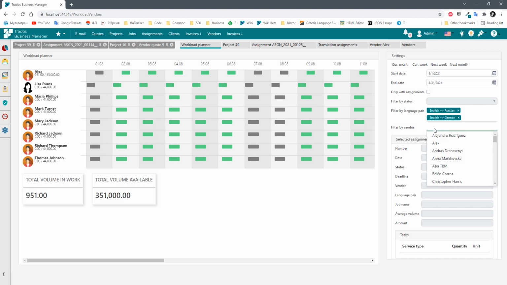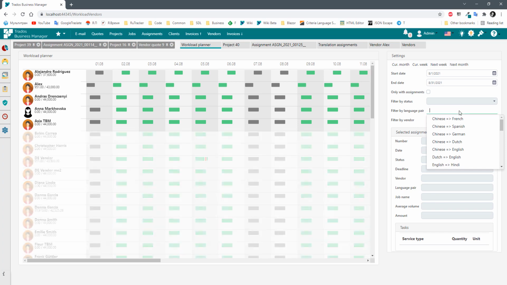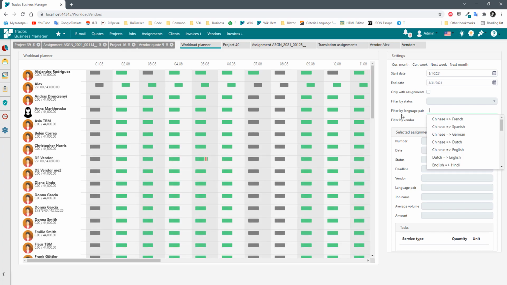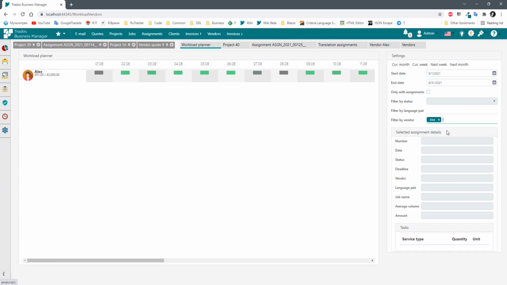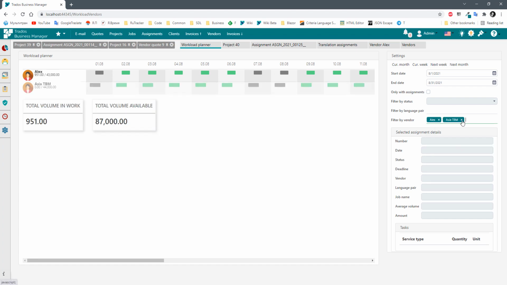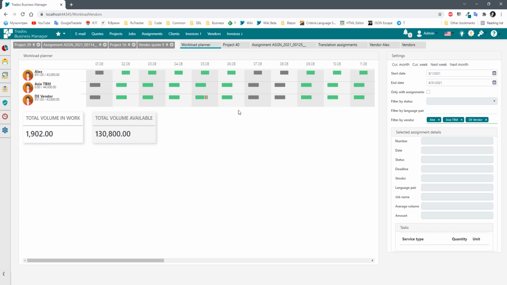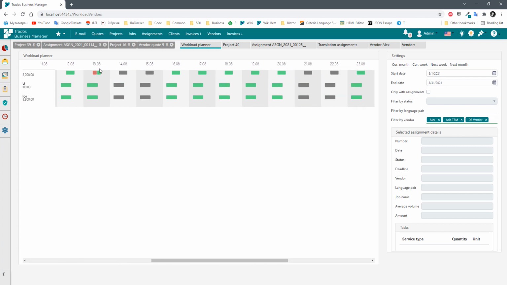Also, we can filter by vendors, so if we want to get a report only for selected vendors, then we can remove the filter by language pair, but specify concrete vendors which we want to see in the report. In this way, we can also estimate assigned and available volumes only for selected vendors, like this.